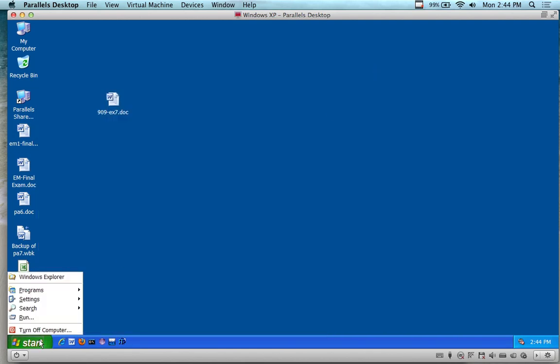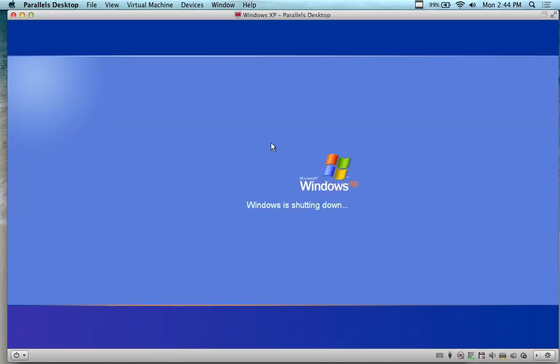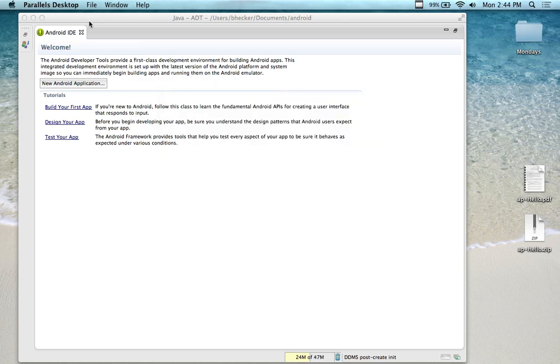So let me shut this down. If the path's not working, it just means your javac is not going to work. It still might work. If you have Java installed, it still might work from Eclipse, though. All right, so back to the install.